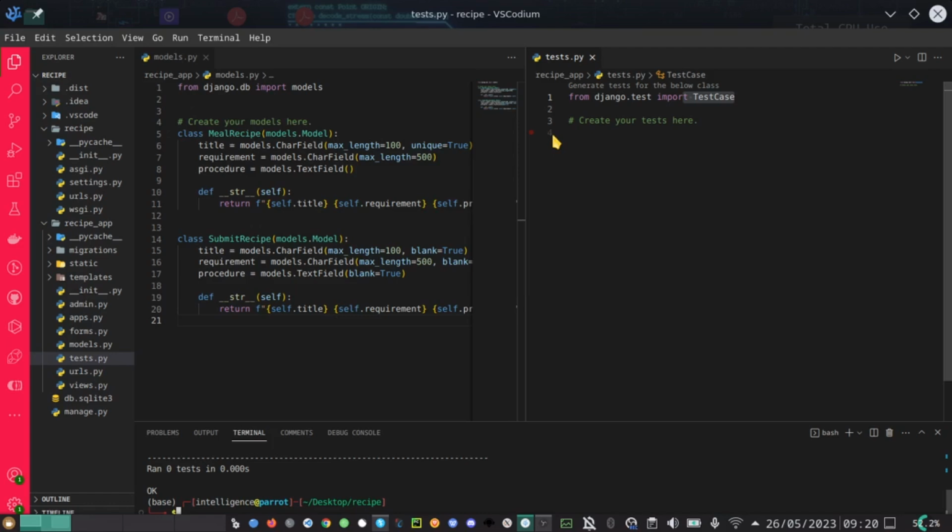Another reason to write tests is improving code design and architecture, where writing tests often encourages better code design and architecture. Testable code tends to be more modular, loosely coupled, and adheres to good software engineering principles. By considering testability during development, you can create code that is easier to understand, maintain, and extend.